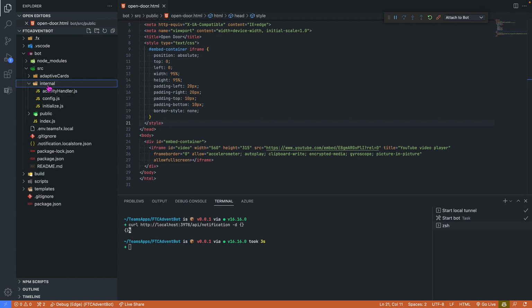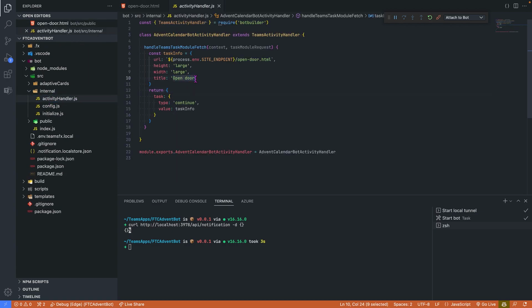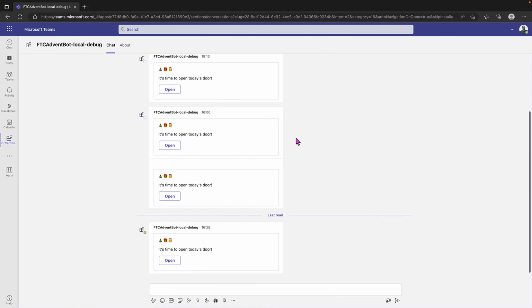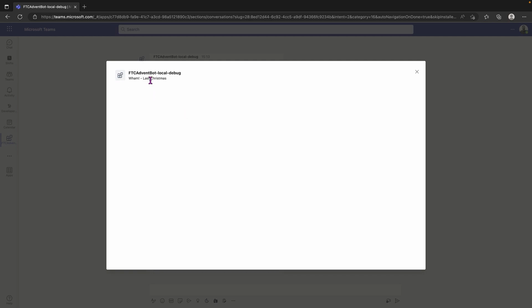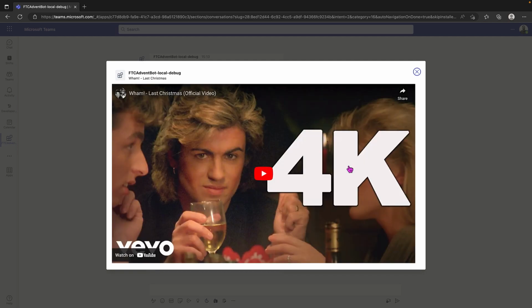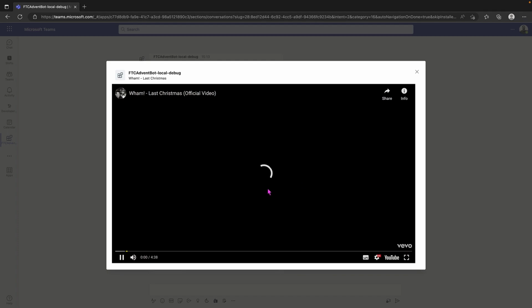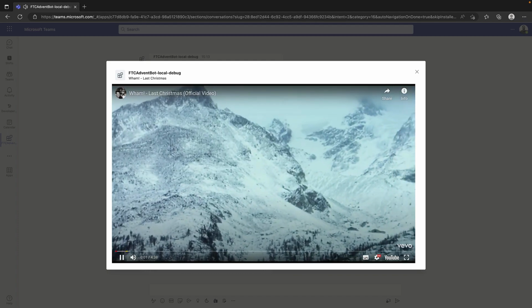Finally, let's just go back to our activity handler, and rather than having just an open door title, let's give it a more relevant title, which is going to be Wham! Last Christmas. So let's test this. As we've only changed the HTML page, we don't have to actually send another notification. We can just use the one that we already have. So if we click open here now, we've got the new title, and we have our YouTube player, and it can play.